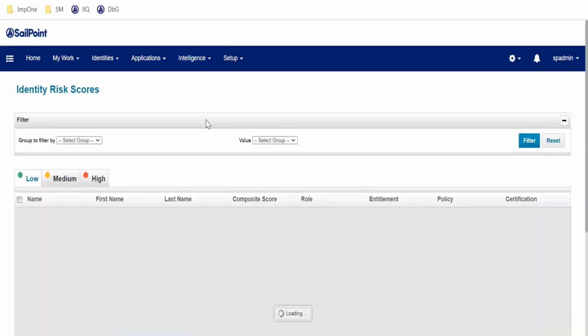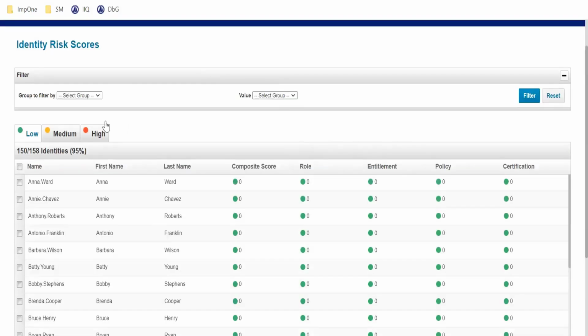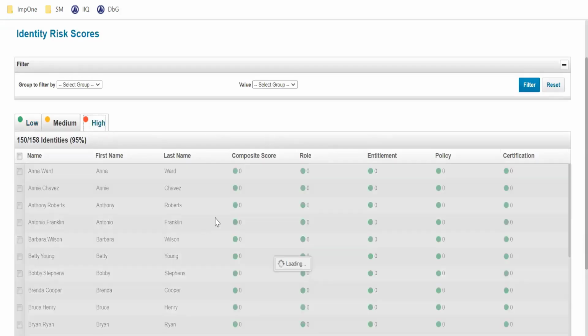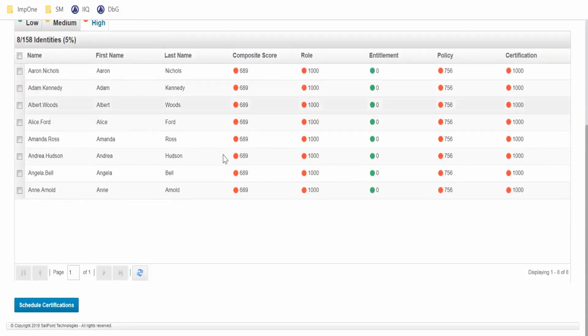So from here you can easily highlight all the high-risk users. Click on High. So all high-risk users will be visible over here. You have around 158 identities. Based on the risk score you have assigned, only 8 identities have a high composite score. The composite score is generated based on the SailPoint algorithm.